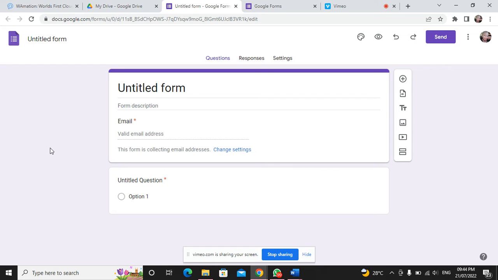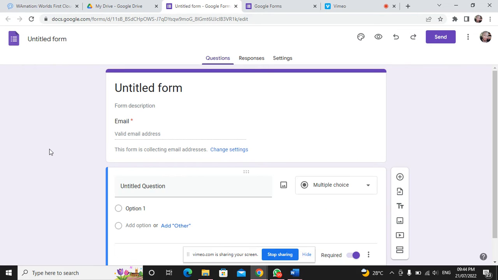But if you are using a smartphone, once you type forms.google.com, it will open to this page. So this is the starting point if you want to create your form. It will open to this untitled form. You can now go ahead and give your form a title. How do you give your form a title? You can go up here and write the name you want your form to bear.